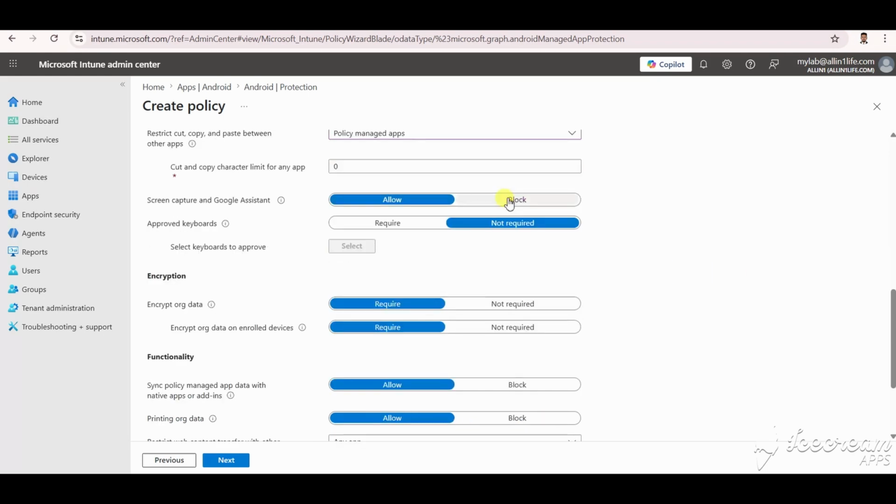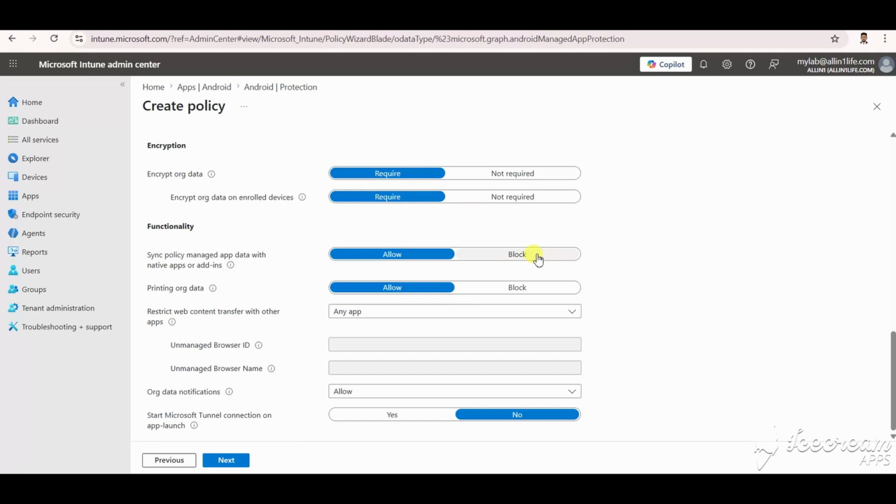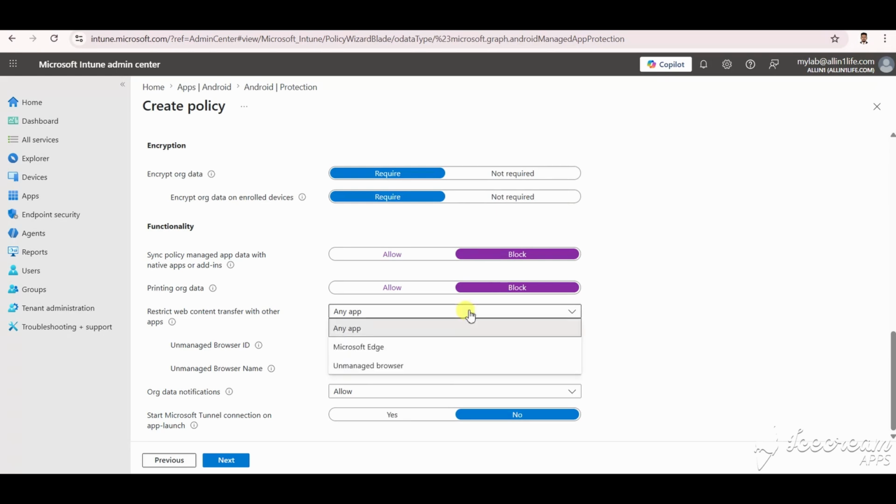We enforce encryption for all organizational data, ensuring that company information remains protected on the device. Web content transfer is restricted to a managed browser like Microsoft Edge, preventing users from opening corporate links in unsecured browsers. Now let's move to access requirements.